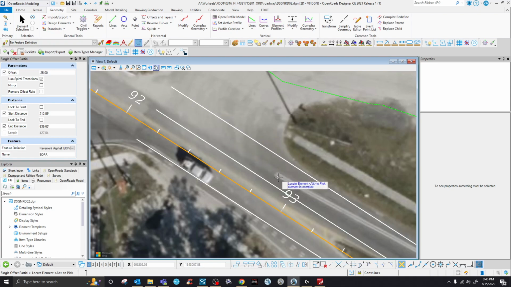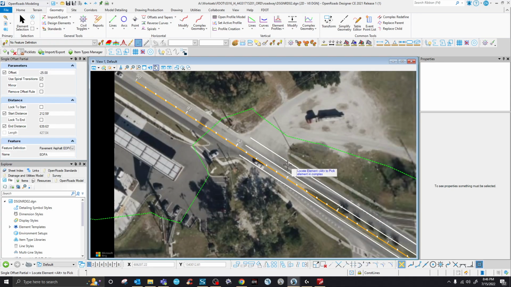Ta-da! And now we have our first travel lane. Kabish. Now let's do the other one.